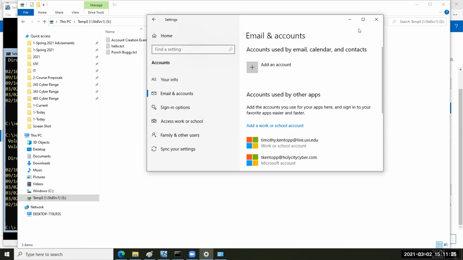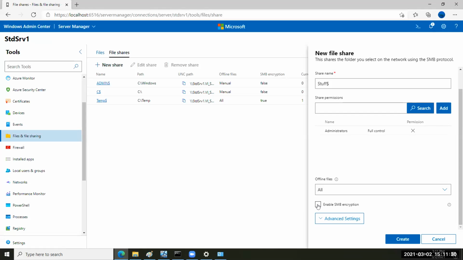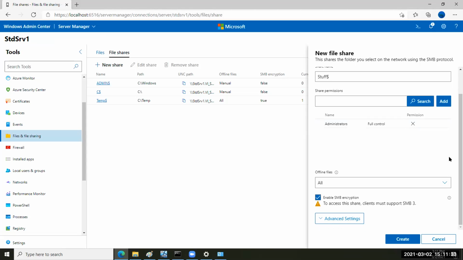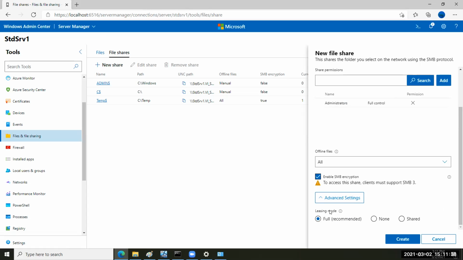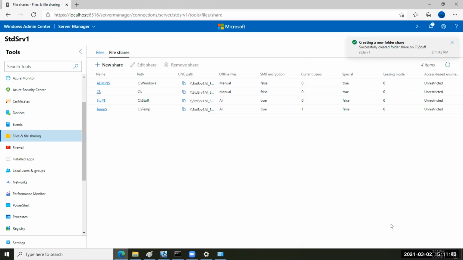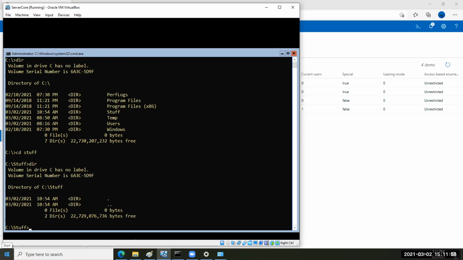That's why I need to enable the SMB encryption, and then the advanced settings I'm going to say, yeah, full, enabled, and all. I'll say create. So I just created a folder called stuff. If I go into here and I go to stuff, and I pull a directory, there's nothing in there. Can everybody see? 0 bytes?